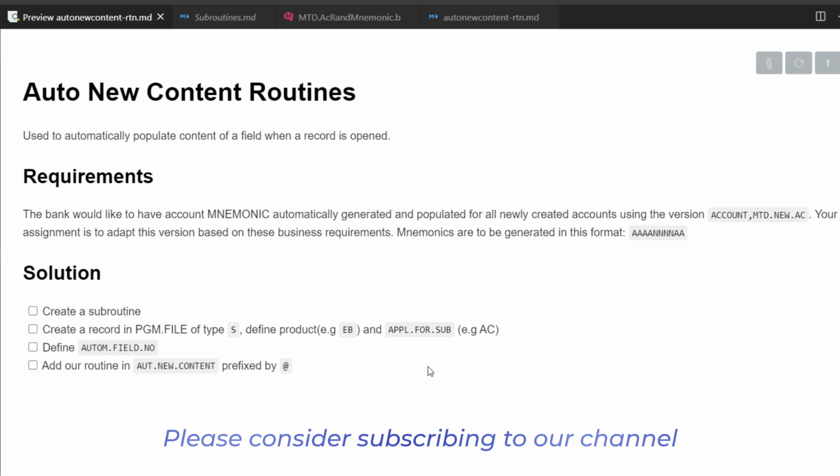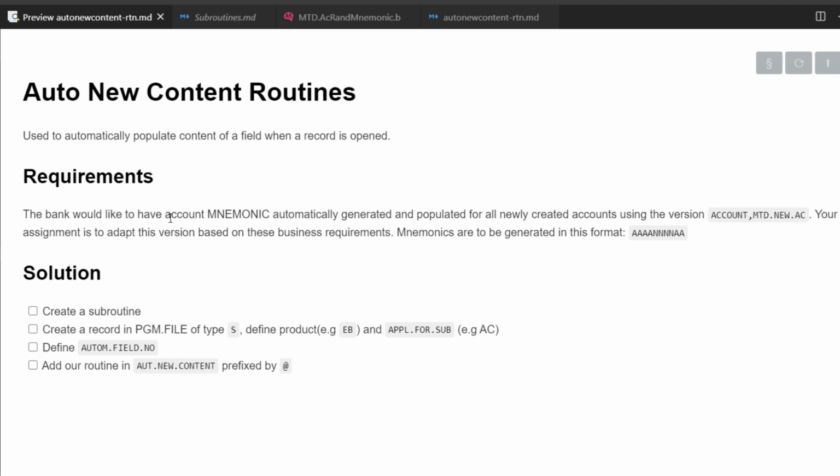So as the name suggests, auto-new-content routines are used to automatically populate content of a field when a record is opened. If you look at the requirements here, the bank would like to have account mnemonic automatically generated and populated for all newly created accounts using the version account MTD new AC. So our assignment today is to adapt this existing version based on these business requirements.